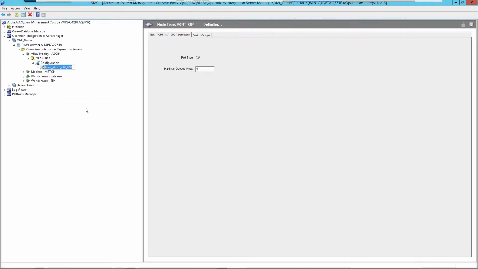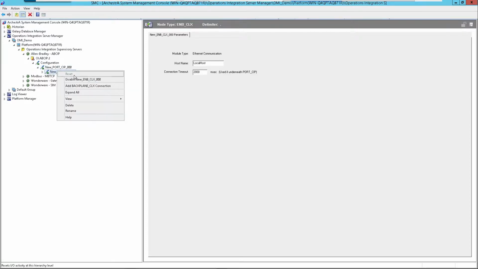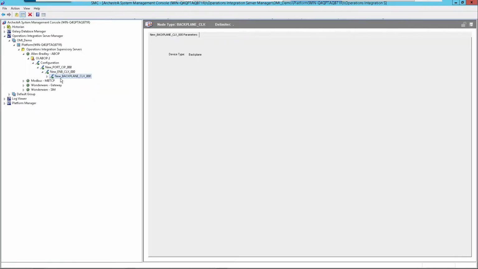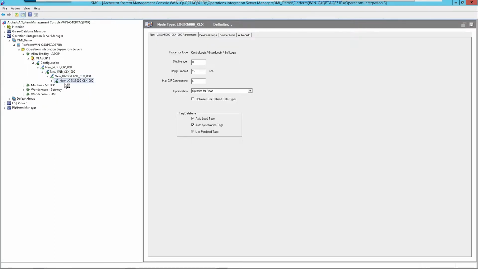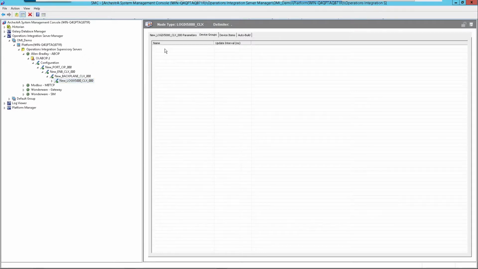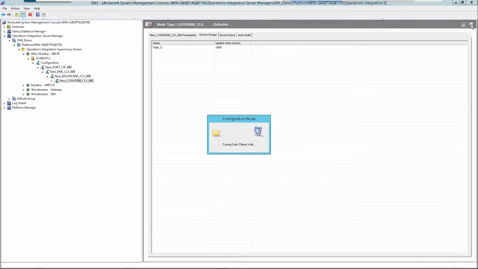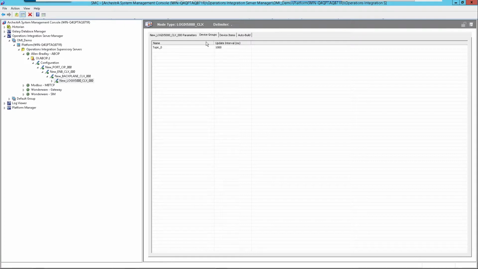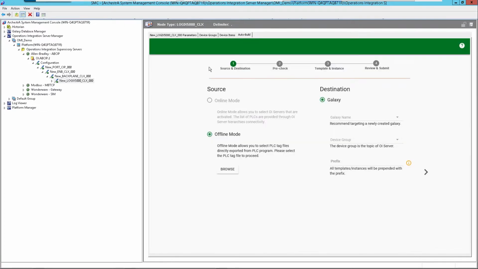I'm going to add a port CIP object, and I'm just going to simply walk the tree. Okay, there's no more structures to include. And I'm going to go over here to device groups, and I'm going to add a new device group. And for this demonstration, I'm just going to keep it at topic_0. I will save it. And now I'm going to go to the new tab, which is Auto Build.